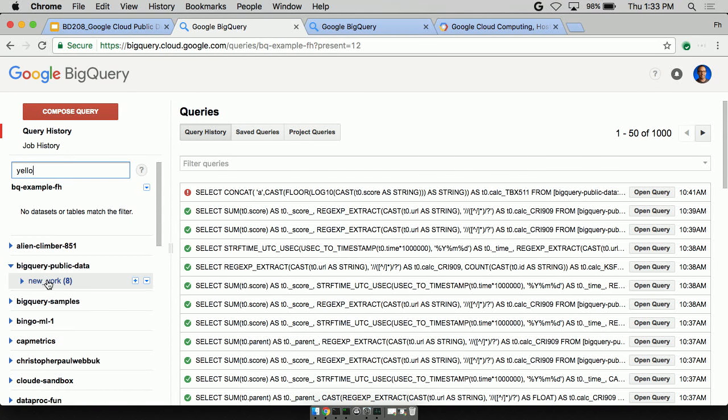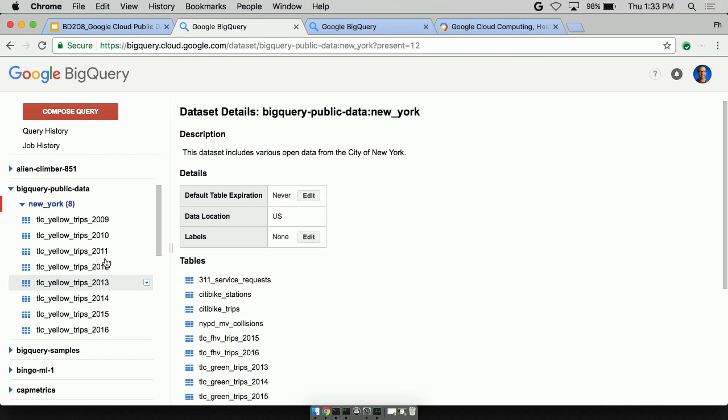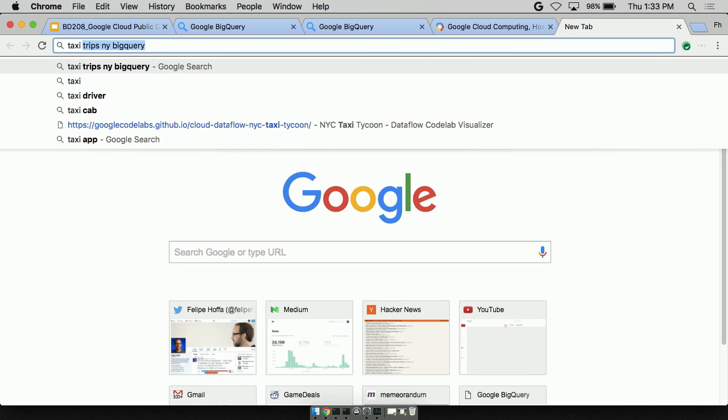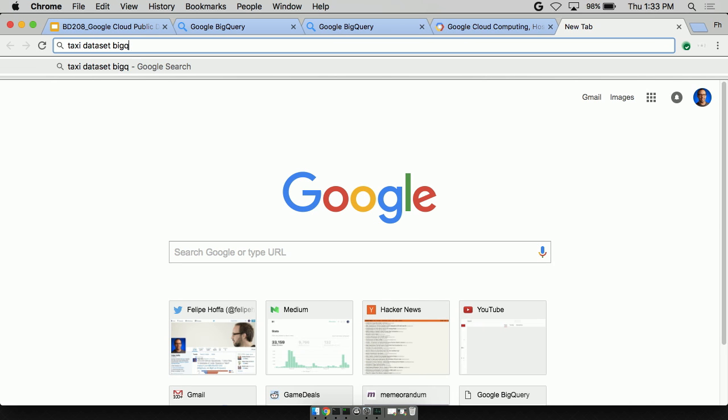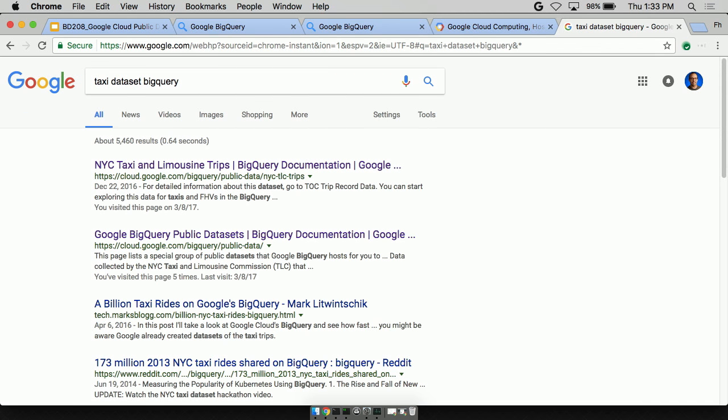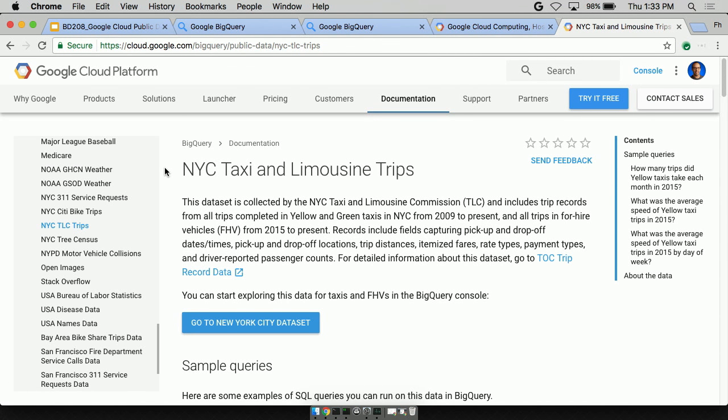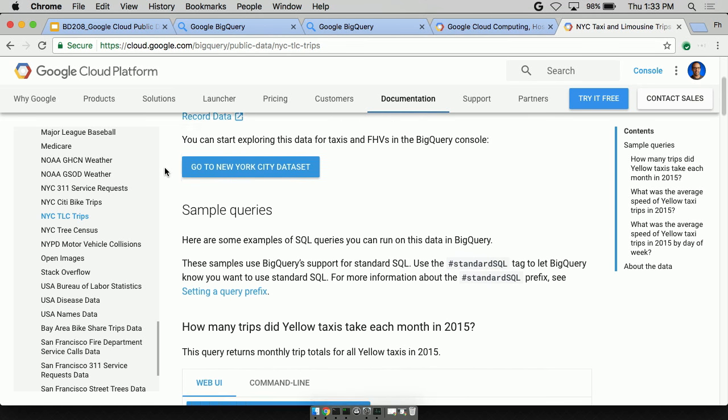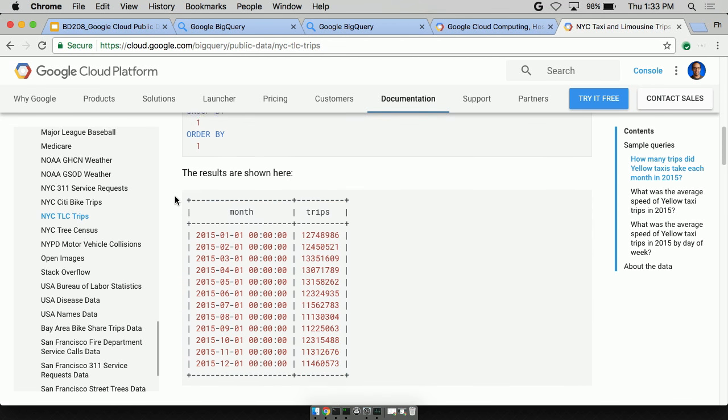So I have this all loaded in BigQuery. I'm sharing here New York public data, taxi trips from 2009 to 2016. And I know where to find this, but normally people don't know where to find it. So if I was looking for a taxi dataset on BigQuery, we are now offering a page with documentation that talks about what this data set is and how frequently we update it. And we have sample queries.